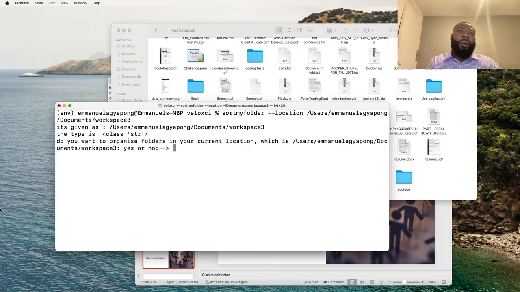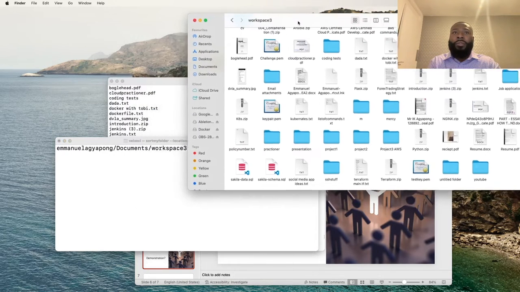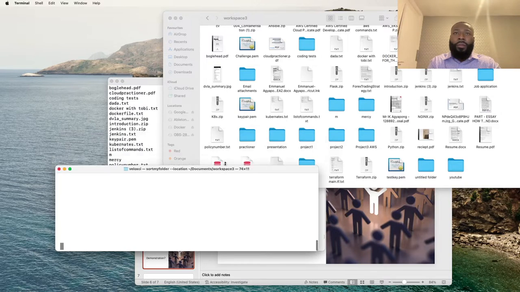As you can see, it will ask you, do you want to organize folders in your current location, which is, and then it will give you the location that you actually entered. It's a yes or no. You have to give a yes or no answer. Any answer wouldn't really work. So let me just minimize that so you can see exactly what happens when you execute the command.